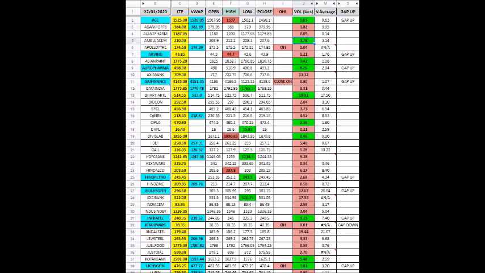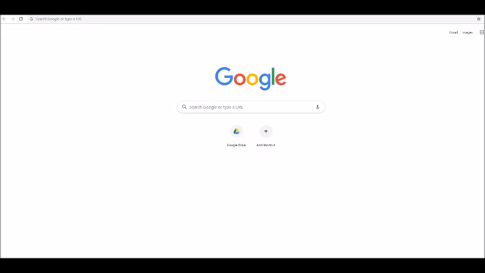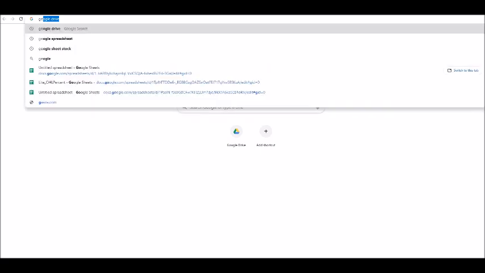Okay, so now with this basic knowledge, let's jump on to the next session, which is creating a scanner for yourself. In order to start with a stock screener, we need to open Google Chrome, and you can search for Google Drive.